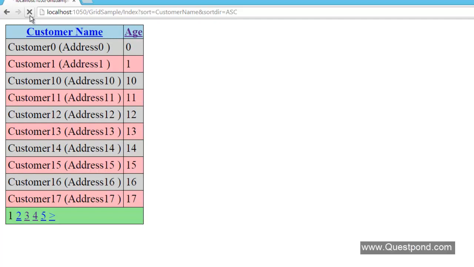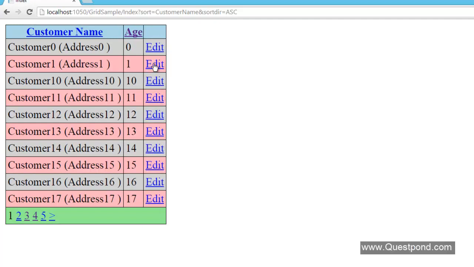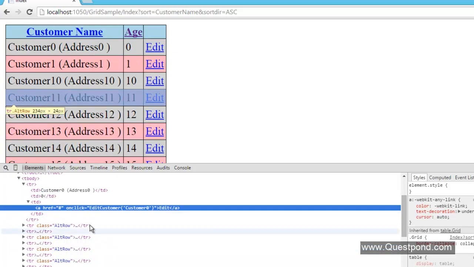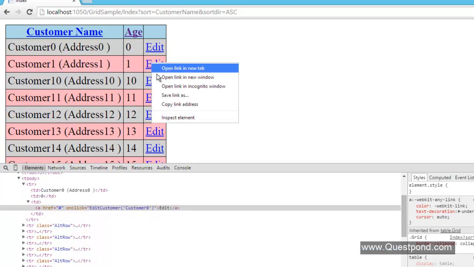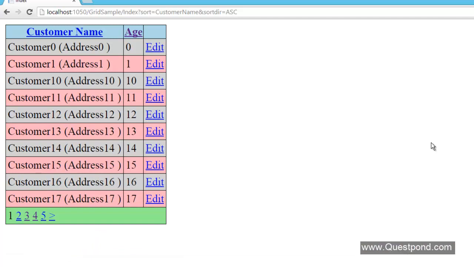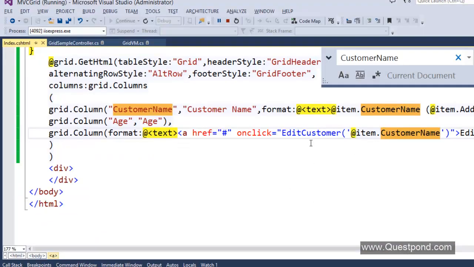First refresh, edit is here. Let's check the source of this edit button, and as you can see, on click edit customer, and in the bracket customer 0 is passed. If you check the second one, it is customer 1. That means what we are expecting is being generated. Now let's create the JavaScript function, that is edit customer, and proceed further.